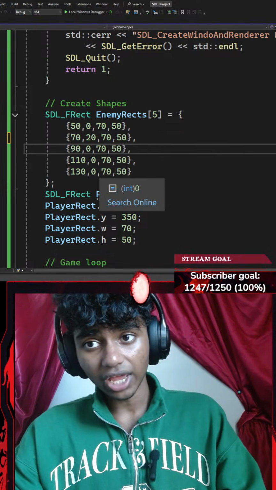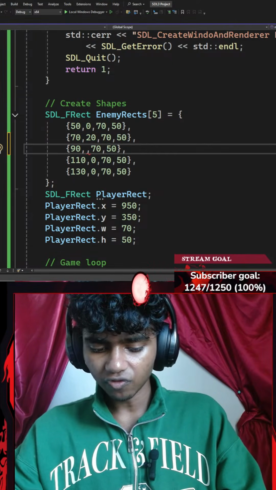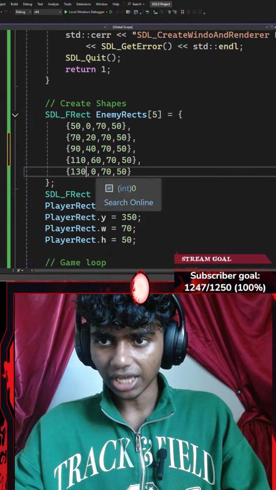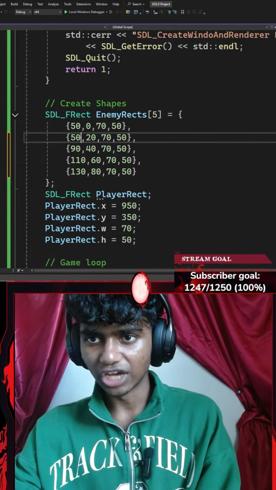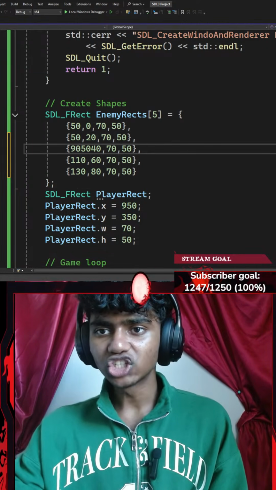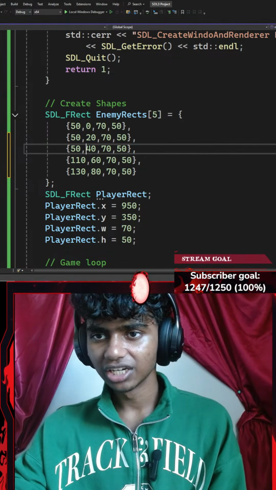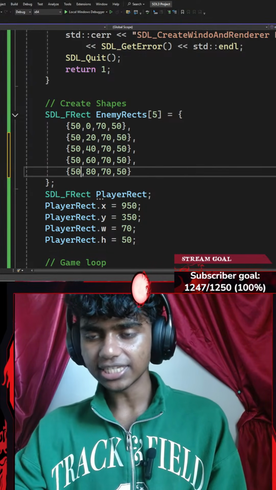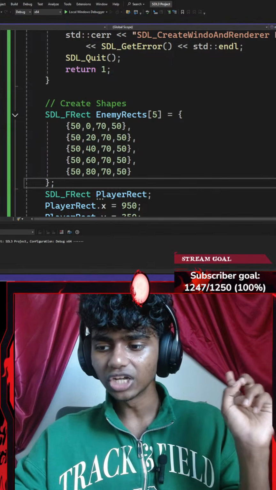Let's change the y-axis to be something like, I don't know, maybe 40. Let's change that to be 60. Let's change that to be 80. Okay, and let's keep all these to be 50. I should have changed the... oh, I see. I should have changed the y-axis, but I changed the x-axis, and my bad, guys. There we go. Let's change all of them to be 50. The y-axis is going to be the only thing that changes, and the x-axis is going to be the same.